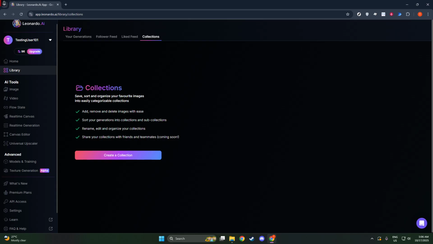Before you go, a quick reminder: always ensure that you have backed up any images or data you might need before deleting collections. This way, you're protecting your work and ensuring nothing valuable is lost.